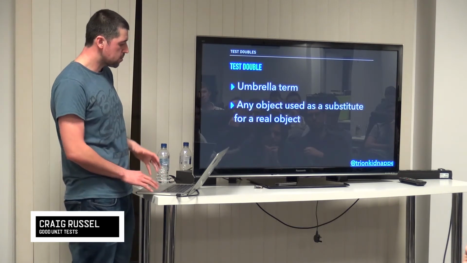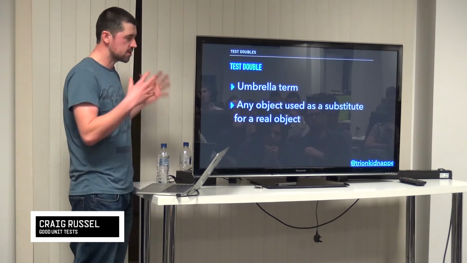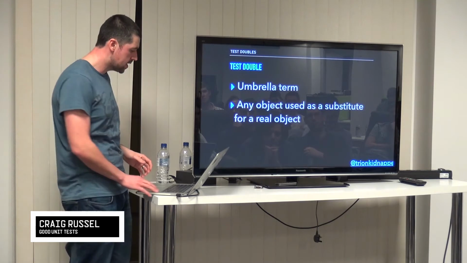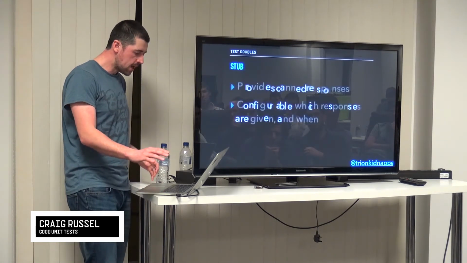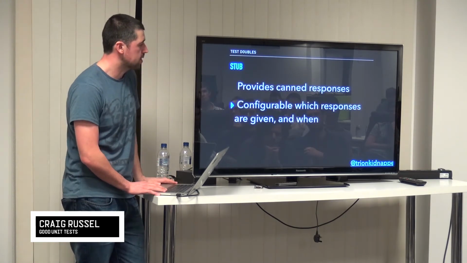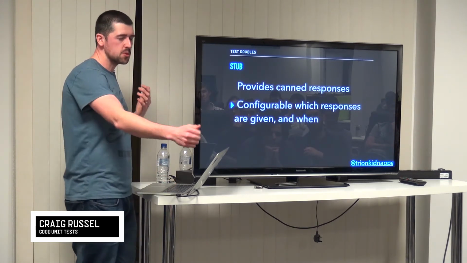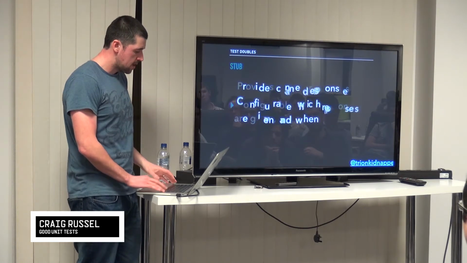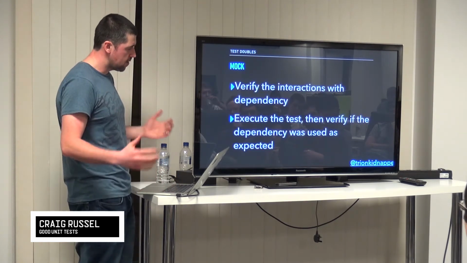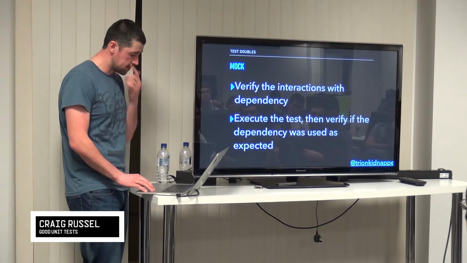I spoke about test doubles, this umbrella term that is basically a substitute for any real dependency. And I spoke about stubs, which is a type of test double, and how it allows you to get something to parrot responses back to you. And I spoke about mocks, which lets you verify the interactions with a particular dependency.